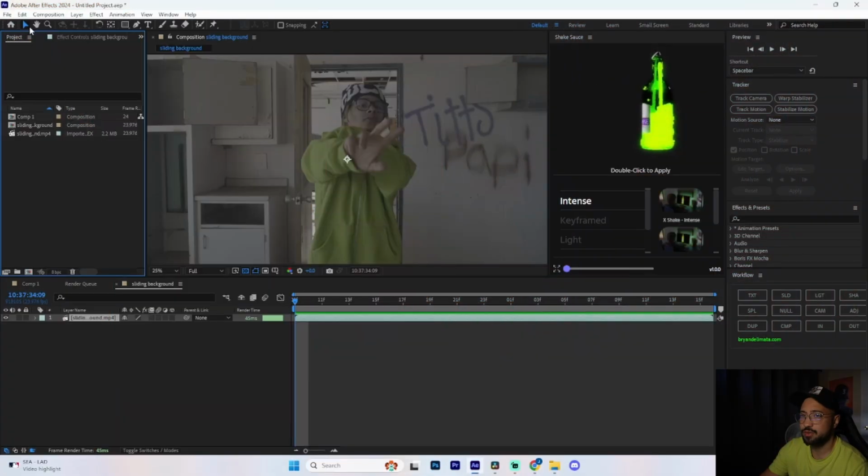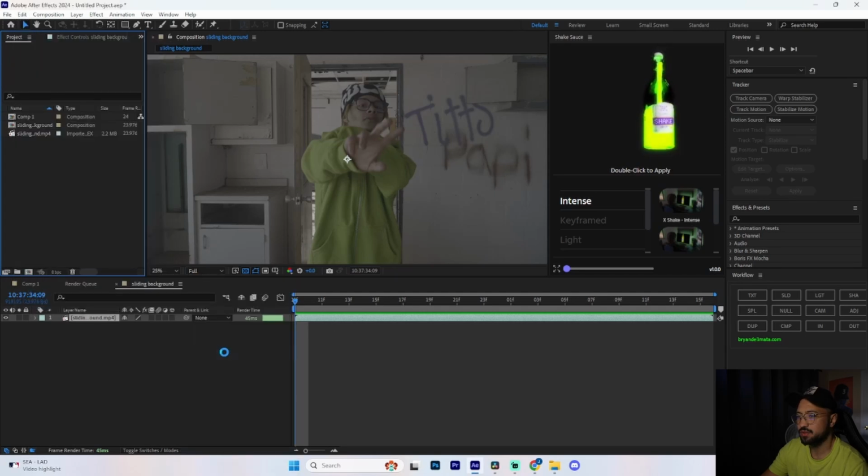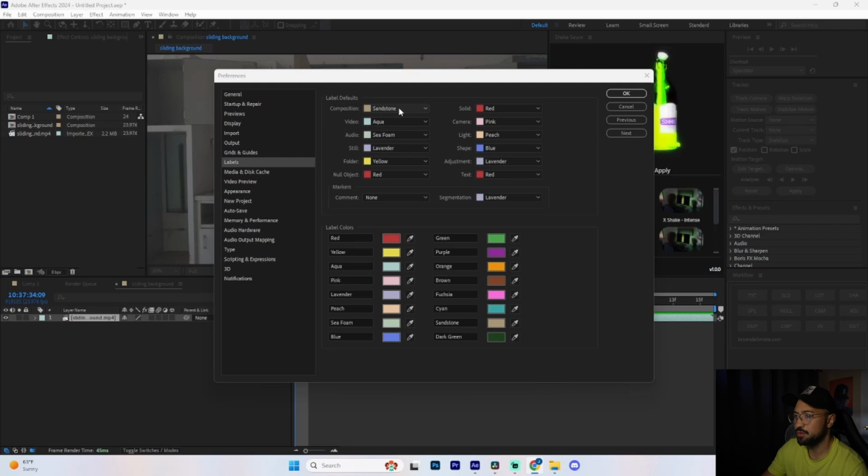First up, we're gonna go to Edit, Preferences, Labels. Here, for the label defaults, they already have the colors installed. But if you want to switch up the color for your video, your audio, your folder, solid, camera, shape, adjustment, text, you guys can go ahead and change it here. What I'm gonna do is spice it up. I'm gonna change it all to green.